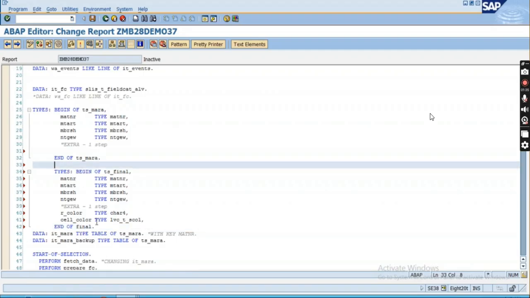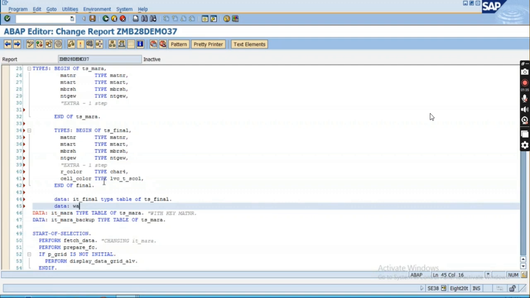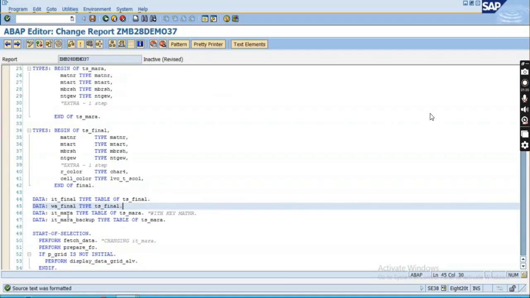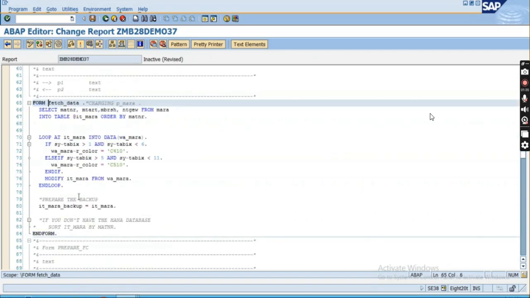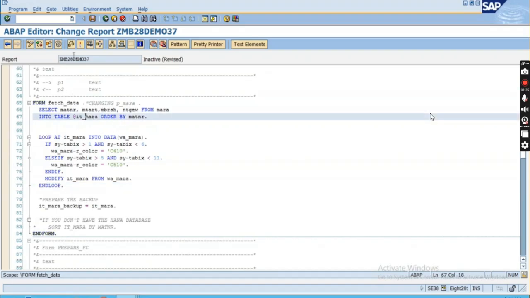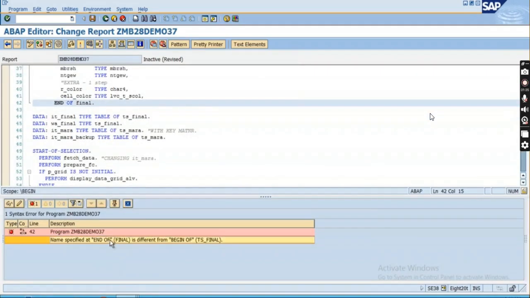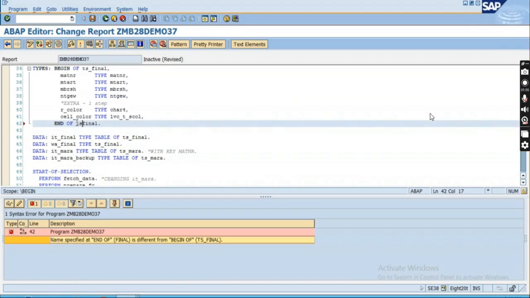Okay, and I'll declare one internal table, data it underscore final type table of ts underscore final, right? And data wa underscore final type ts underscore final. So one work area and one internal table I have declared. Now let's populate this final internal table. Come to this fetch data and we'll prepare this final internal table. Now it will not give any error. End of final, sorry, ts underscore final is there.